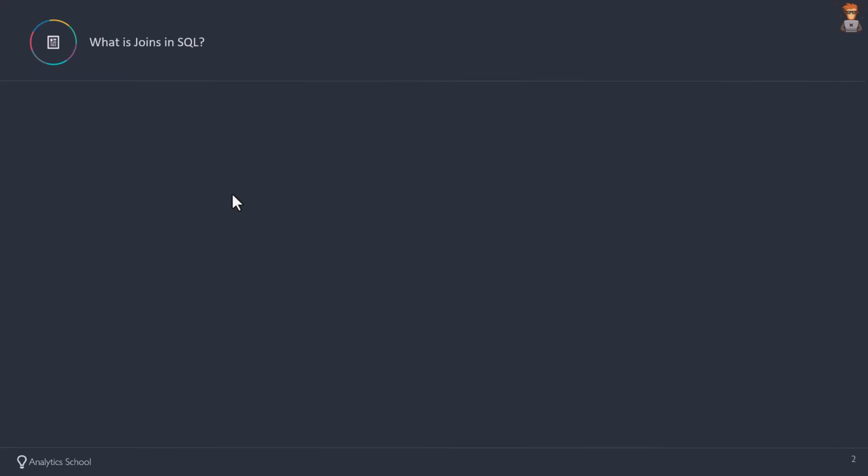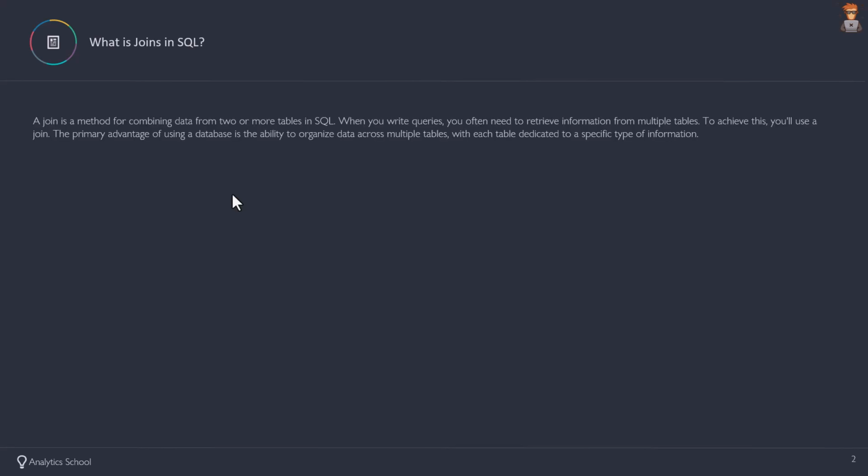So what is a join in SQL? A join is a method for combining data from two or more tables in SQL. When you write queries, you often need to retrieve information from multiple tables. To achieve this, you will use a join. Joins are a fundamental concept in SQL and come with specific keywords that make this process pretty straightforward.